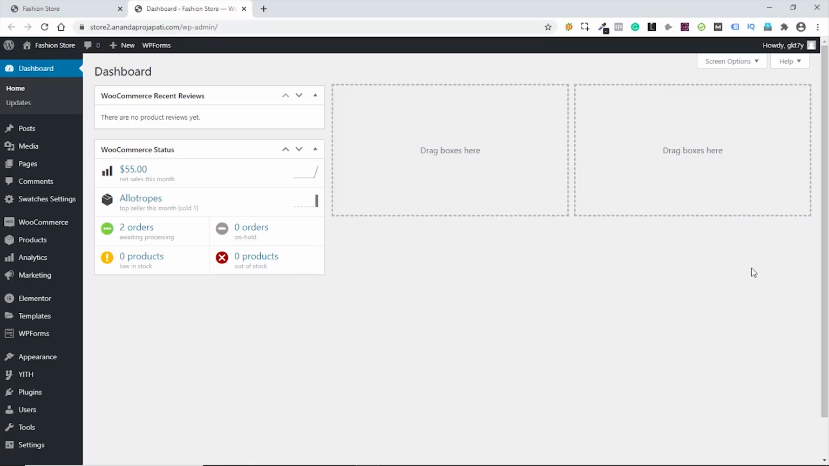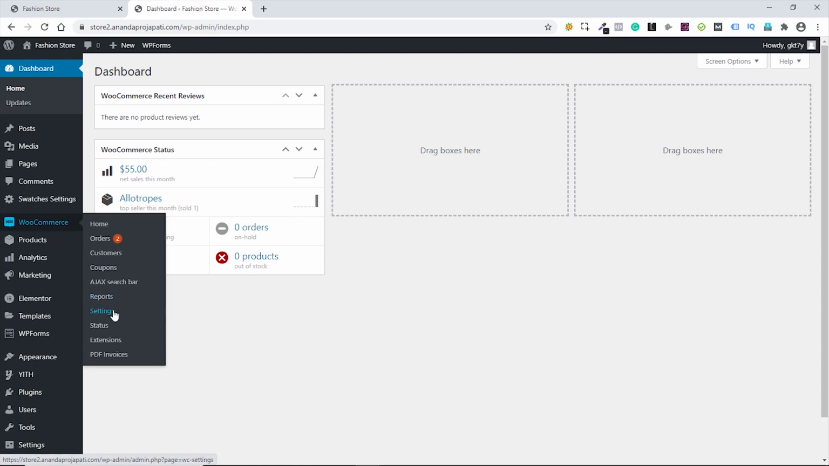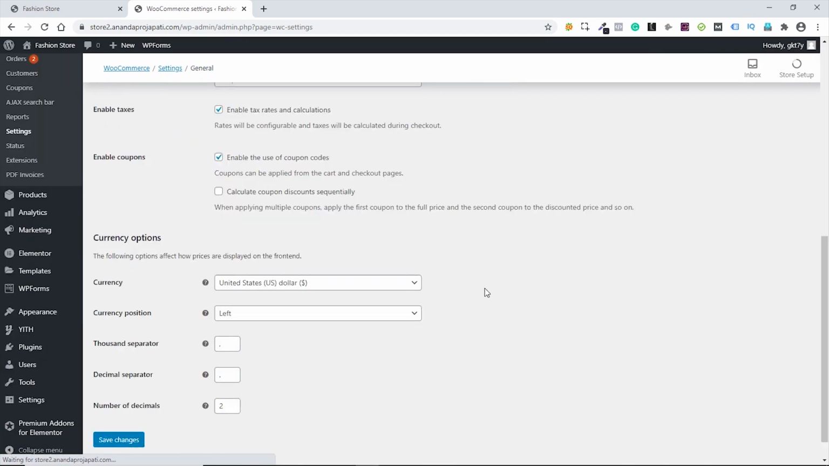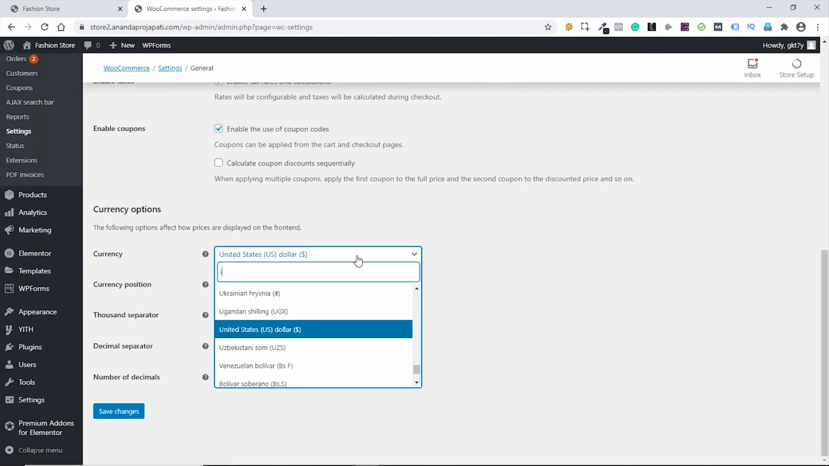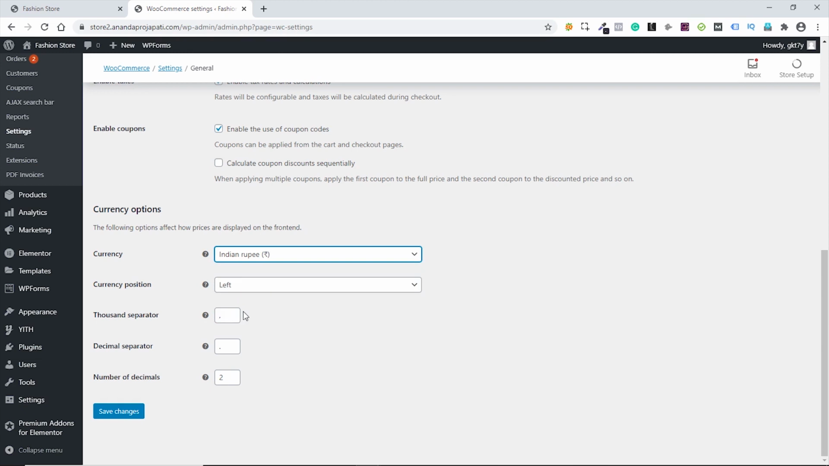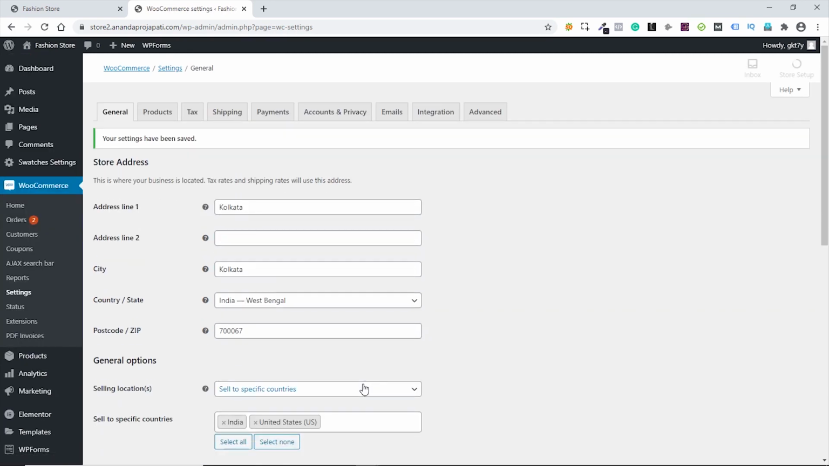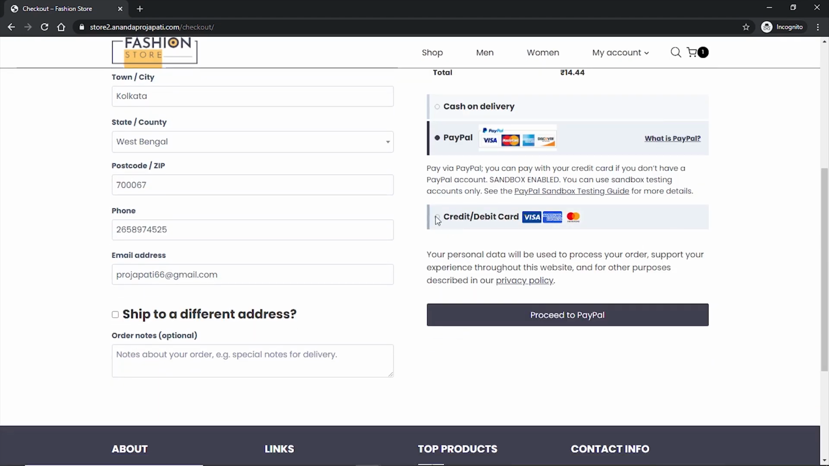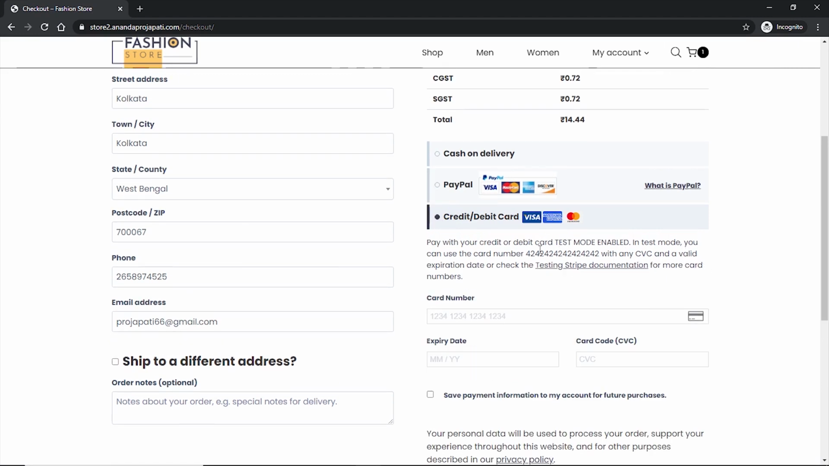For that, I will get back to the dashboard of our site. Let's go to WooCommerce and click on settings. Let's scroll down. We'll change the currency to Indian rupees. Let's click on save changes. Let's refresh this page. Currency is in rupees. Let's scroll down. Let's choose credit and debit card. Let's copy this card number.